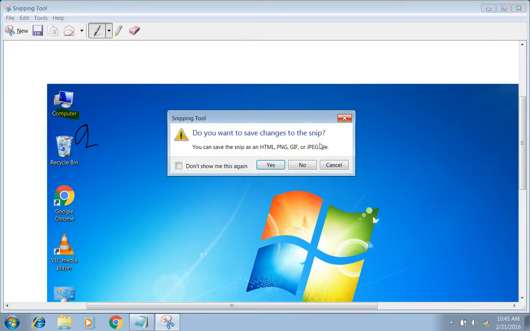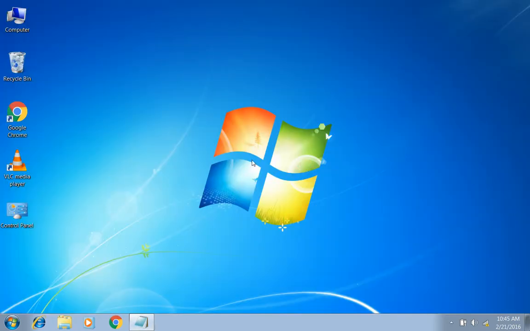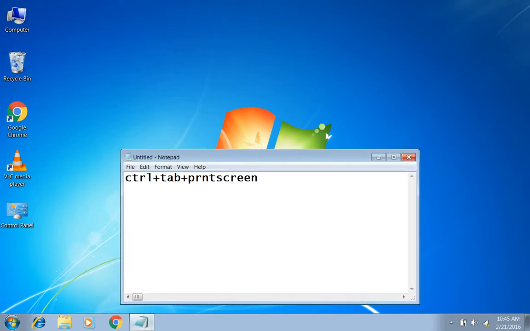Okay, the second method is taking the screenshot with the help of the keyboard. So you have to press and hold these three keys on your keyboard to take the screenshot. Actually, this is helpful when you are playing games or when you are in a situation in which you can't open another program. So press and hold the control key, then the tab key, and then the print screen key, actually on the top or the first line on the keyboard.